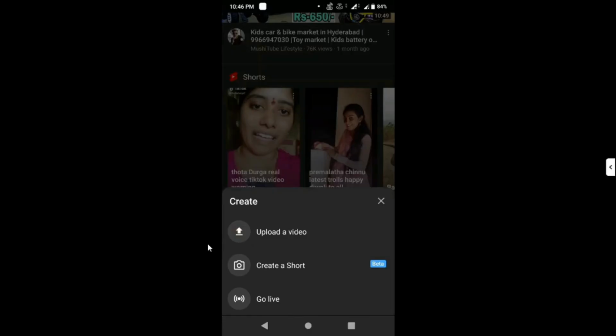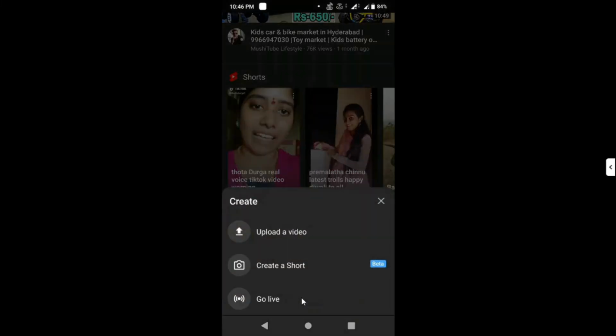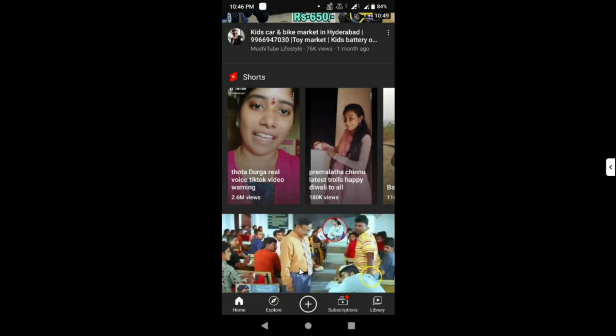Now let's go on to the next part. After clicking the plus symbol in the YouTube application on your mobile, you have to click Create a short. If you are using this for the first time, it will ask you to allow camera access. Just allow it. After that the camera will open and you can record. You can record the video and upload it directly to YouTube.